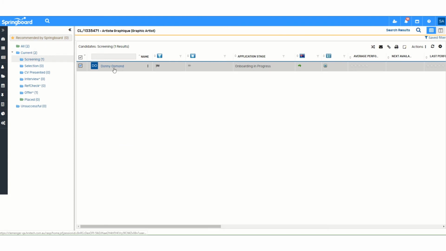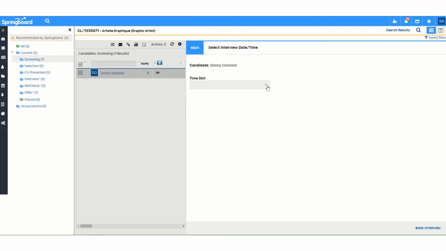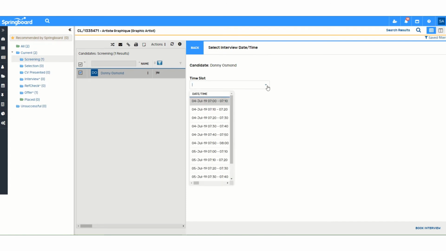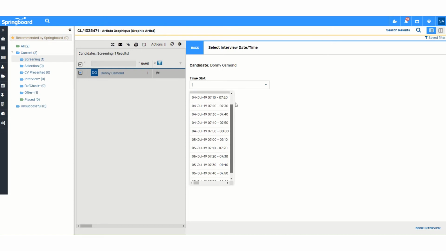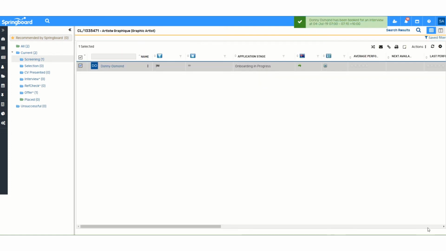The recruiter can now book the candidate into an interview. So right-click, Manage Interviews, select Interview Date Time, and then select the time slot. So these are the 12 slots that we have created. So select one, and then ready to go. We can now book this specific candidate.